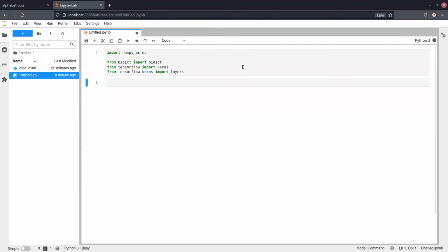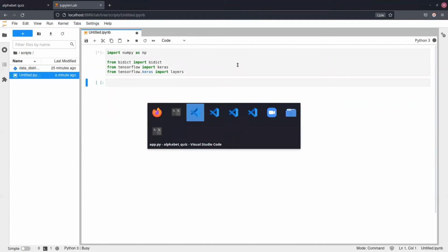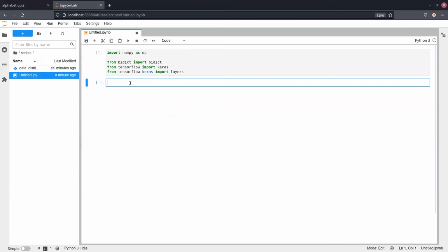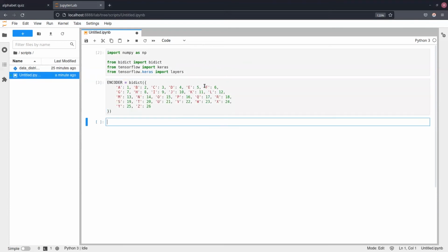Okay, hopefully that loads, which means our installation worked. So I'm just going to grab this encoder and copy and paste it here. So now we have our encoder. All right, so the next step is to load the data.